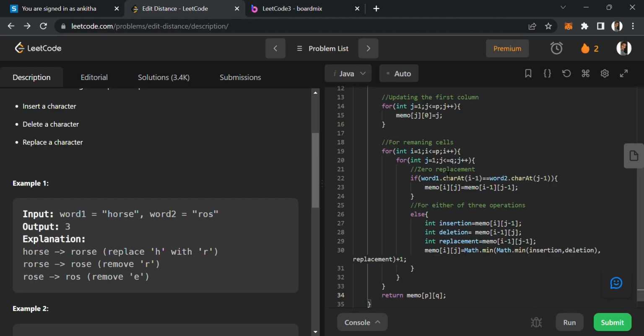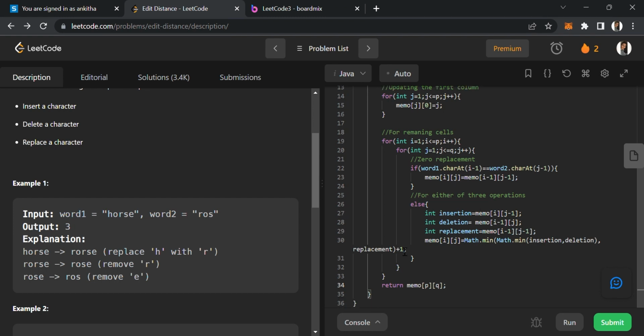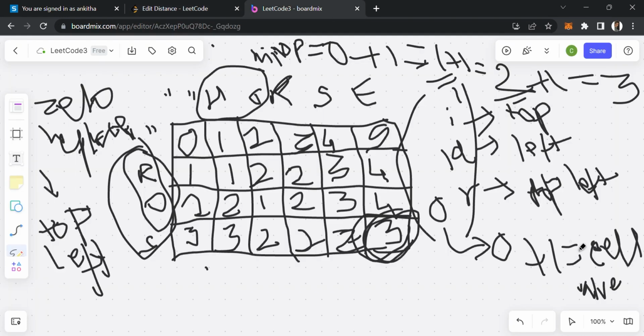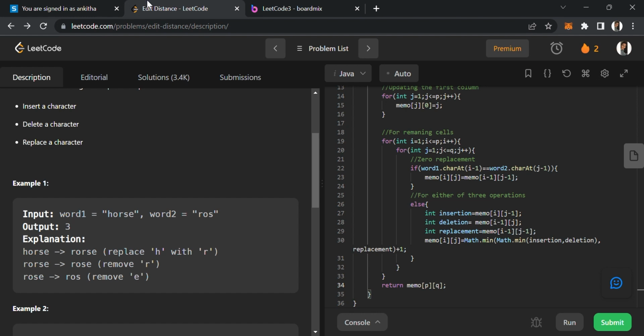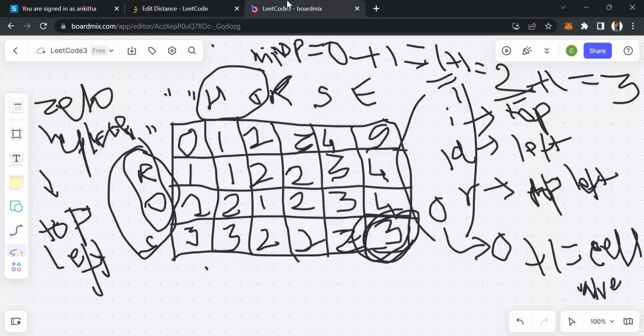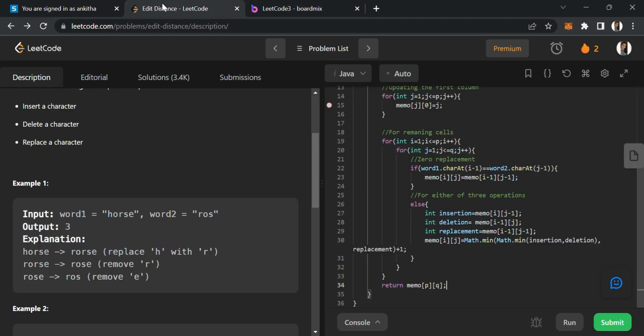Next, if it is not a zero replacement case, then if you need to perform any of these operations, out of these operations you find the minimum and you add 1 to that. That will be the cell value of memo I comma j. And finally you have to return memo of p comma q. That is nothing but the last cell value, which is the minimum number of operations that we need to perform.